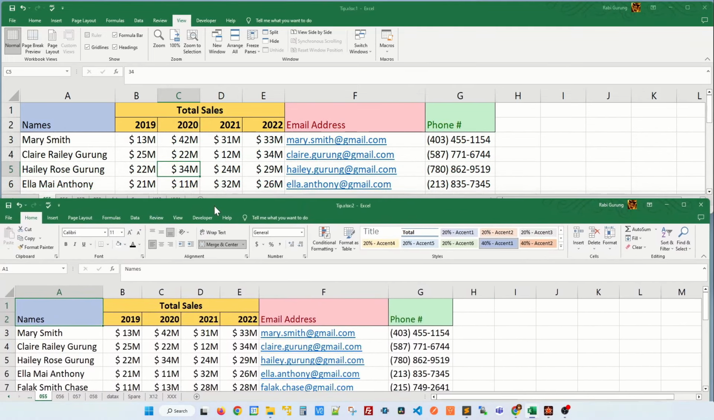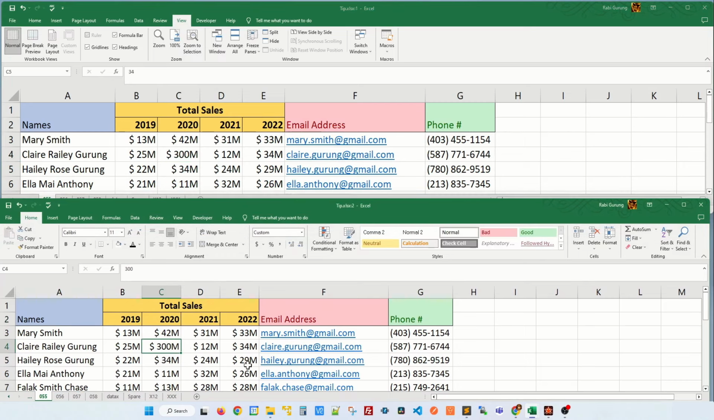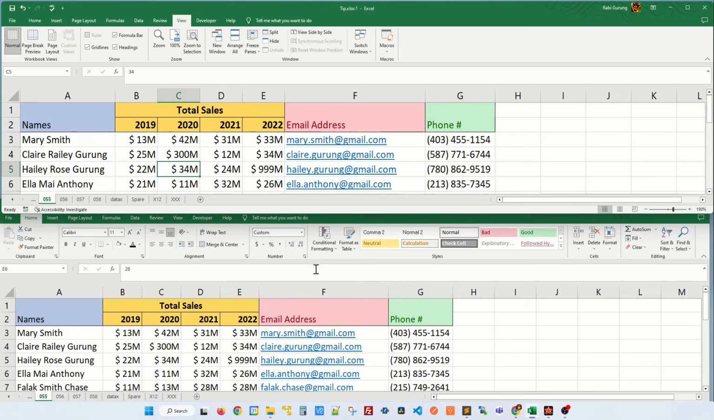And the beauty of this is that when you update this guy here to say 300, you can see the same changes are being reflected on the bottom. And likewise, from the bottom, if you make any changes here, the top one is also making the changes, because essentially these two are the same workbook.